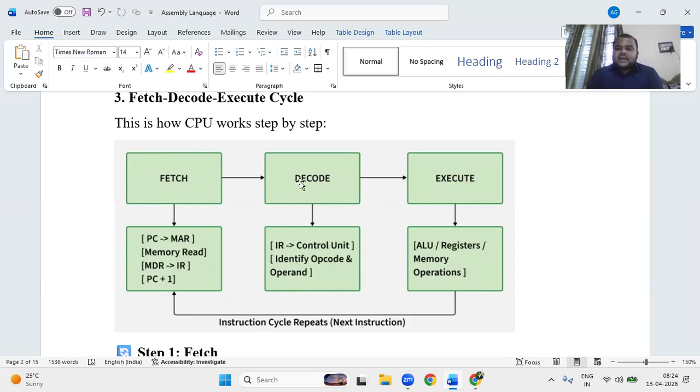Next, what is going to decode? CIR goes to the control unit, and the control unit is going to identify the opcode and operand. And in the execute, who is going to perform the execute? We have the arithmetic logic unit, and we have the different types of register, and the memory operation comes here. It is going to read, control, perform the operation, and execute the operation.